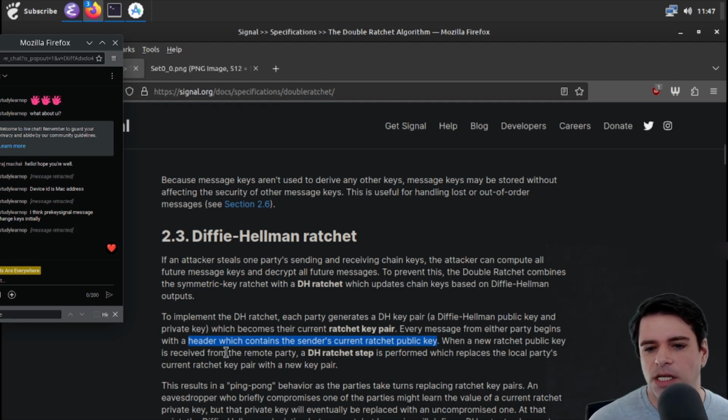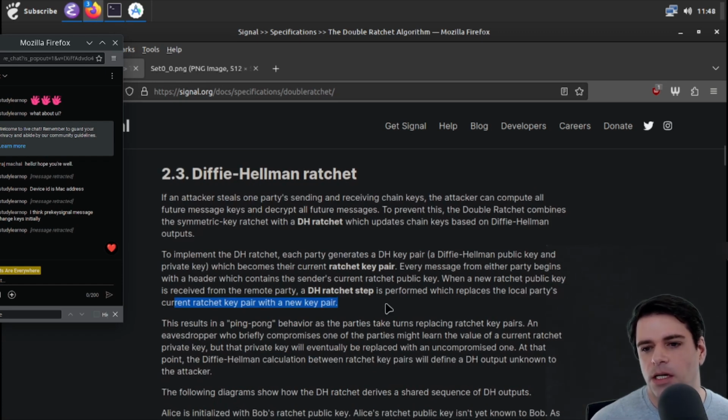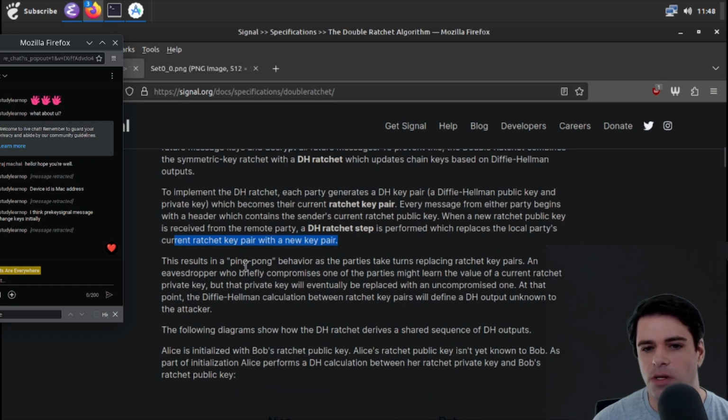When a ratchet public key is received from the remote party, a DH ratchet step is performed. So when you get the ratchet public key, you crank the DH ratchet, and that replaces on your device the current ratchet key pair with a new key pair. And so the way Diffie-Hellman works, when we do this, even though we're receiving different data, we arrive at the same key so we can communicate. This results in ping-pong behavior as the parties take turns replacing ratchet key pairs.